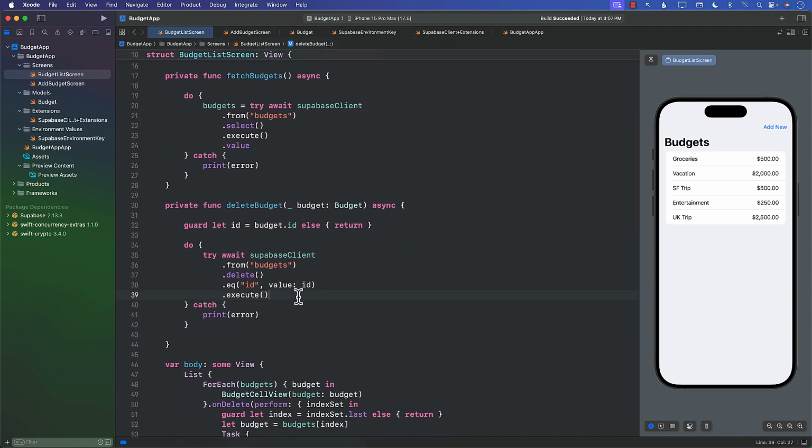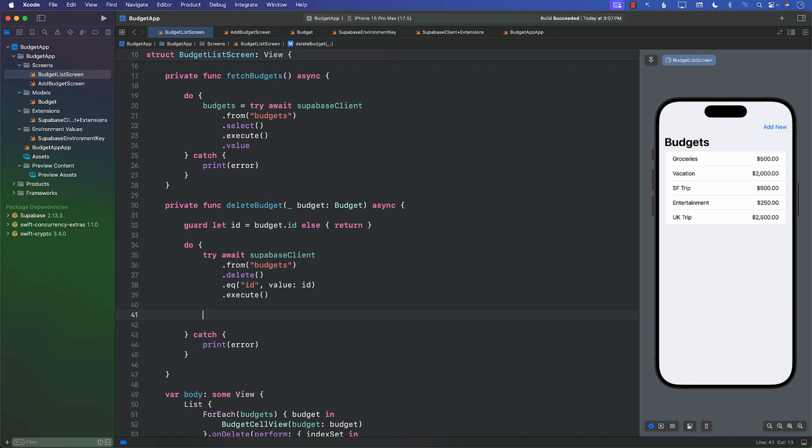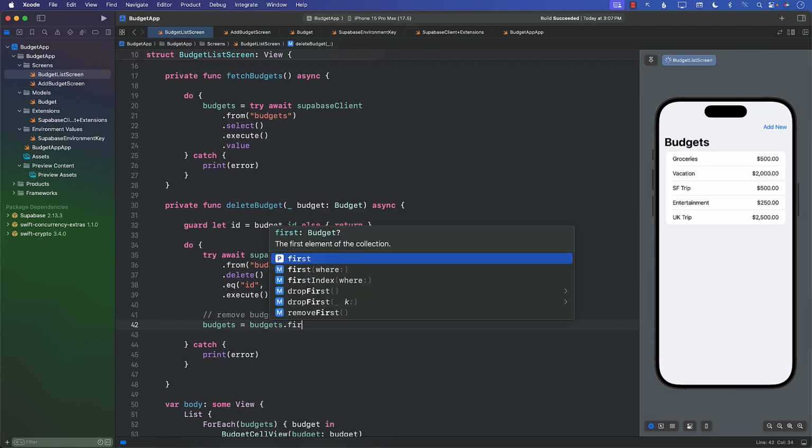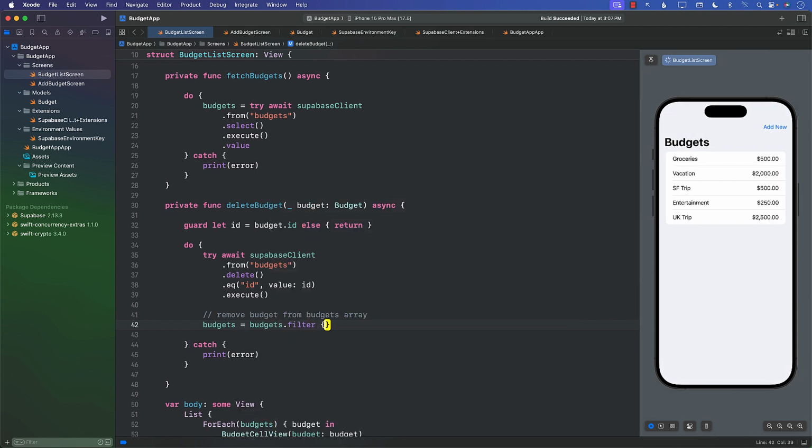So after we delete the budget, what we need to do is we need to remove the budget from the budgets collection or budgets array. That's what we need to do. And one of the simplest ways you can do this is simply assign, you can perform a filter on it, and just select all the different budgets, but don't select the budget where the ID is, only select the budget where the ID is not equal to the ID.